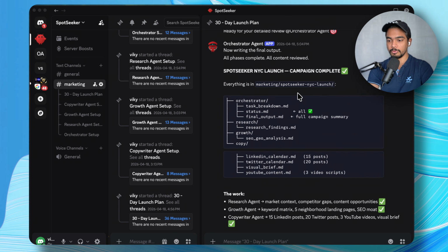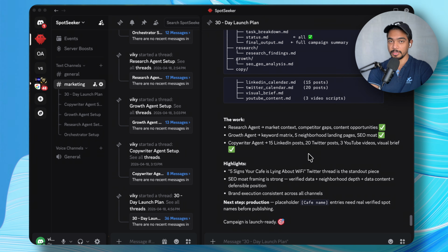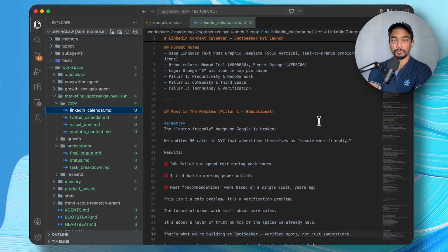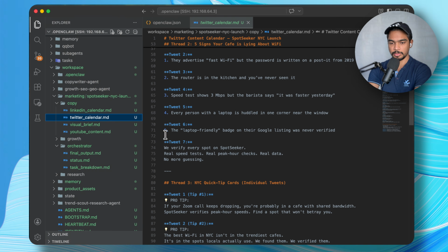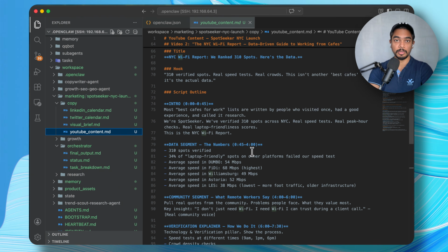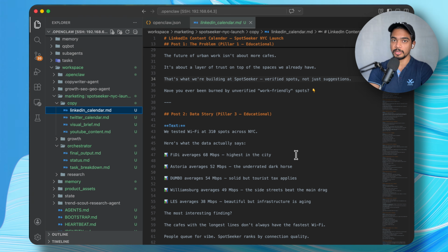The team generated a full marketing campaign: 15 LinkedIn posts, 20 Twitter posts, and 3 YouTube video scripts. Everything is data backed, keyword optimized, and ready to go. Let's have a quick look at the outputs. We got 15 high quality LinkedIn posts. There are 20 Twitter posts and 3 YouTube scripts. Isn't it amazing that in just 10 minutes, I got full marketing content, all perfectly on brand with our product SpotSeeker? That is a 100% autonomous marketing team.